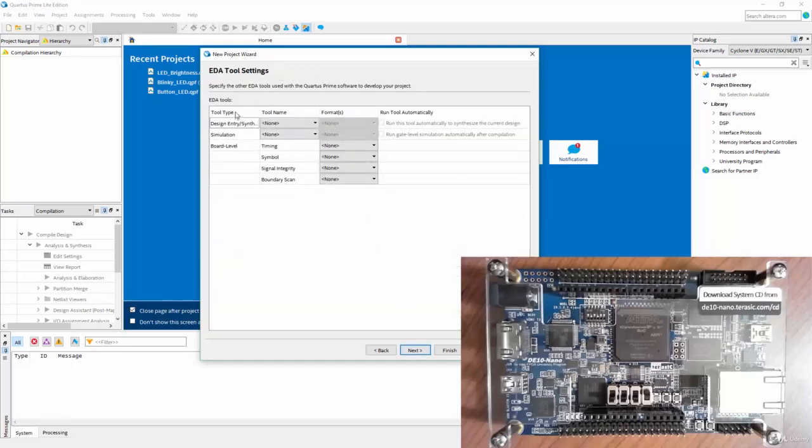And here we can specify specific tool settings. If we have a specific synthesis tool we want to use, we're just going to leave it as none. Simulation, if you want to have it so you can export this to run it in ModelSim, or if you have a different sort of simulation tool, you can select that. For board level timing, symbol, we are going to leave all of these as just none, just by default. So we'll go ahead and click next. For all the projects we're doing, we don't need to worry about these particularly. We can play with those later, but for right now, all the projects we're doing, we'll leave them as none.